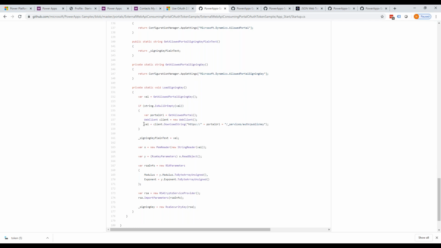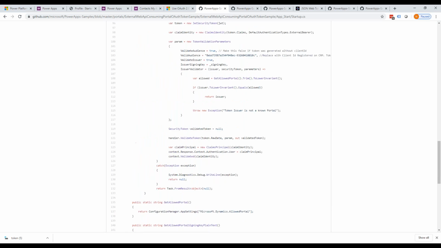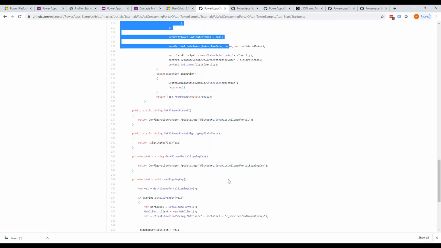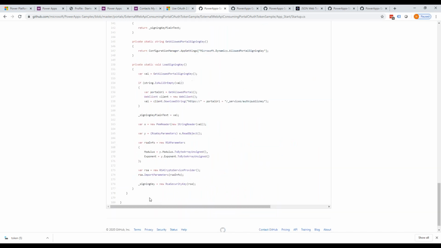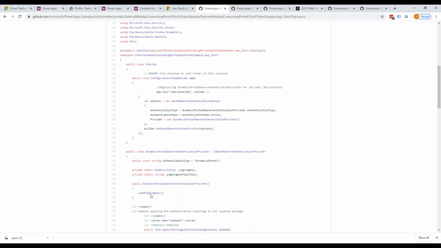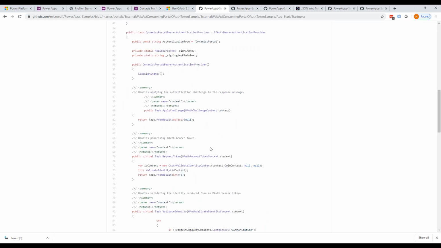You can see that they're just doing a download string from this known URL from your portal to get the public key, and that's what's being used to validate the token. So that's all happening in this code. It's not a ton of code, under a couple hundred lines for this whole area, but if you've never done this before, getting to those lines would probably take you a lot longer than you'd like.